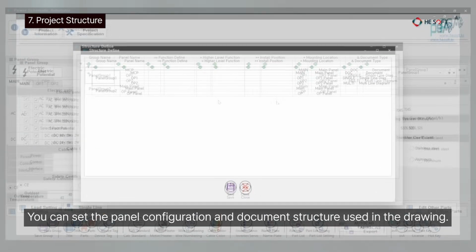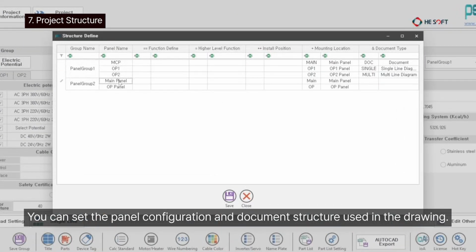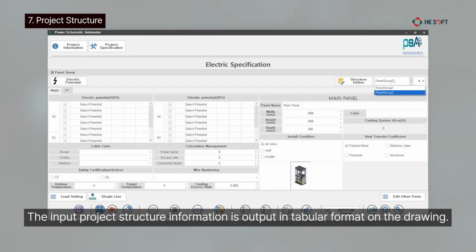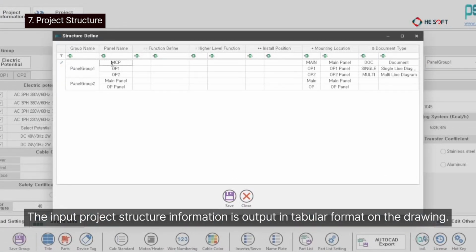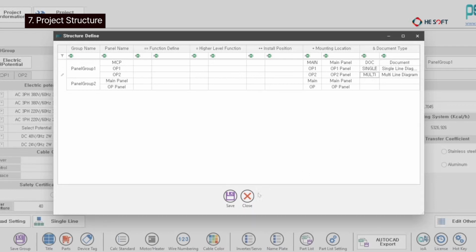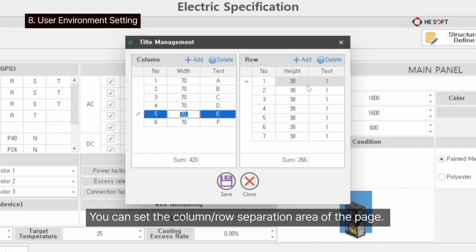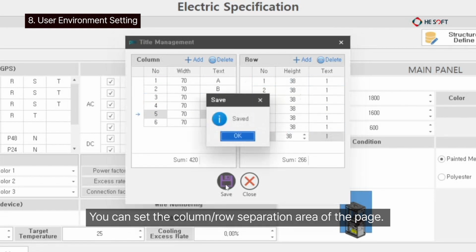You can set the panel configuration and document structure used in the drawing. The input project structure information is output in tabular format on the drawing. You can set the column-row separation area of the page.